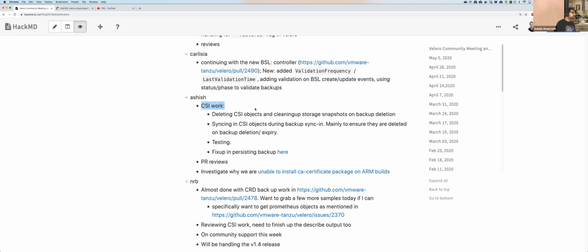So I did that, and then I have an ongoing PR to sync our CSI objects into the cluster when Velero syncs backups into the cluster. The idea is, again, if the backups expire or get deleted, we want to make sure that all resources that were created during the backup get deleted. Those were the 2 PRs that I had last week.